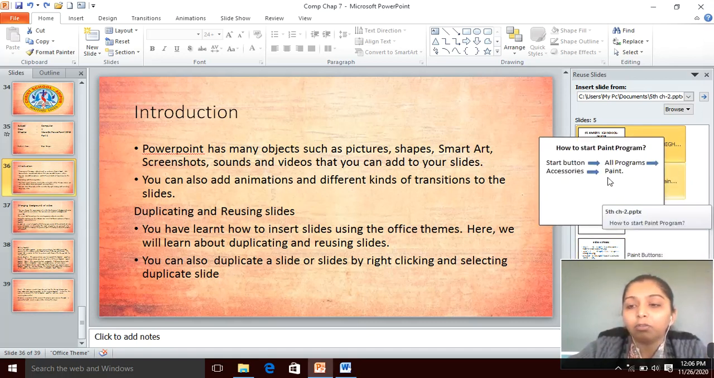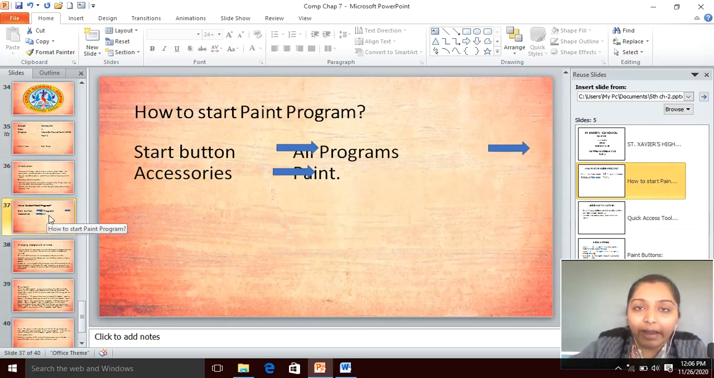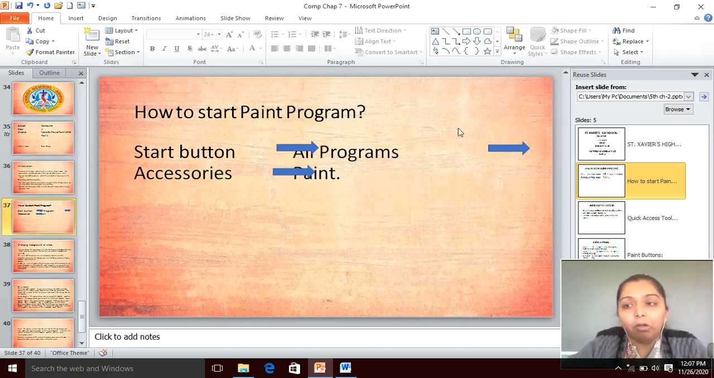Now I want to reuse this slide, so I will just click on it. See here, the slide is being added here. Understood? Is it clear to you how to reuse the slide? We will just click on new slide, then we are having the reuse slide option.